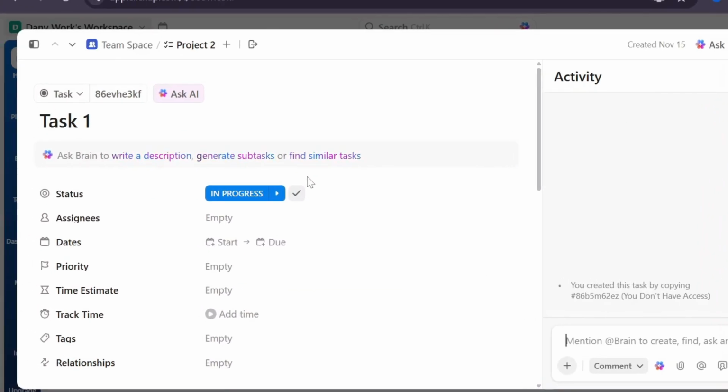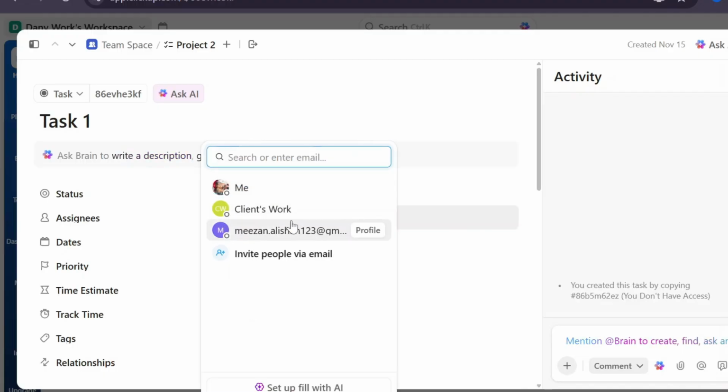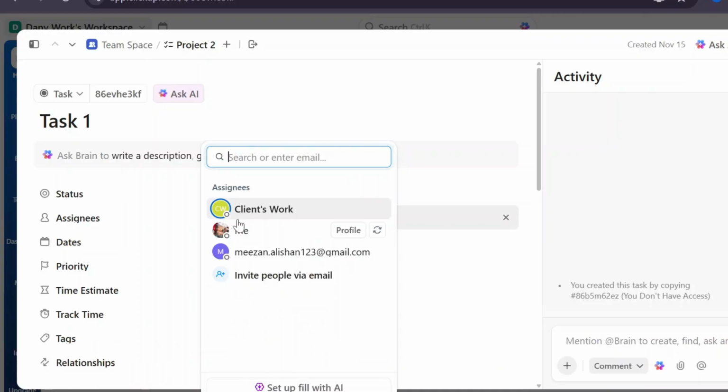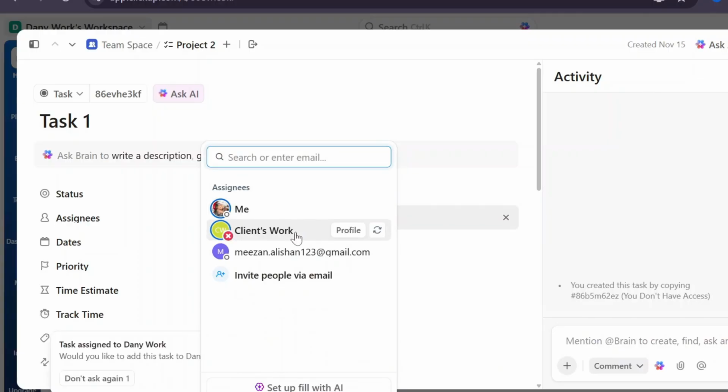Inside the task window, look for the Assignees section. You'll usually find it near the top of the task or on the right-hand side. Click on the Assignee button, and a drop-down menu will appear showing all members who have access to your workspace. From here, simply click the name of the person you want to assign the task to.